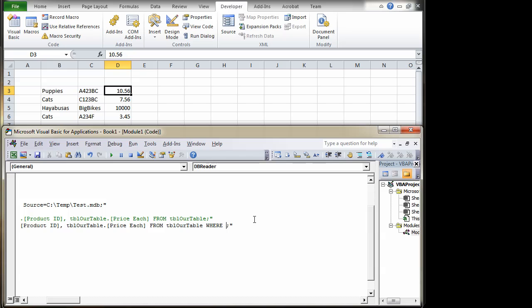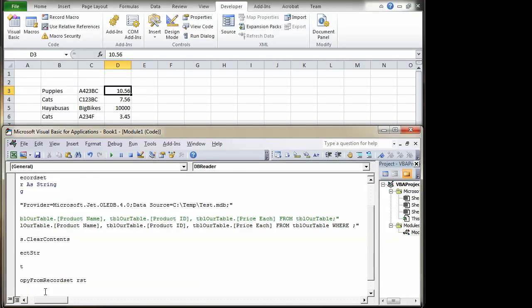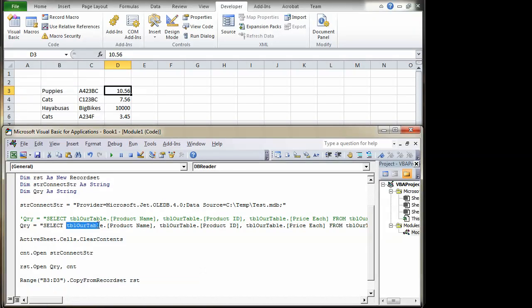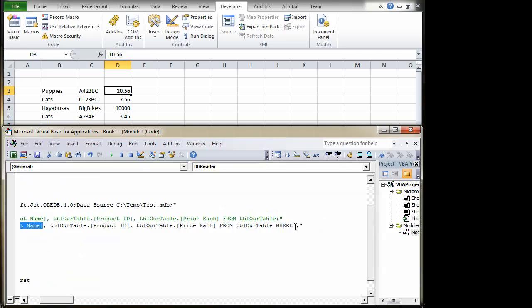So WHERE, space, and then we have to put in here the thing we're going to filter on. In our case, it's going to be the cat name, which is over here, product ID. So just copy table, our table product name, and stick that at the end here. And we want to say filter when the product name is equal to cats. So you put a single quote in here, type in cats, single quote.